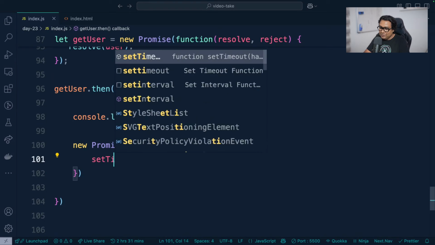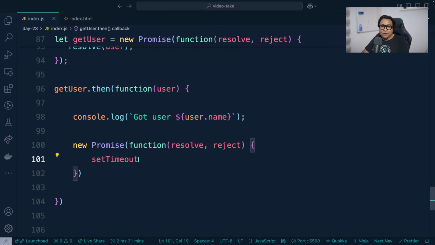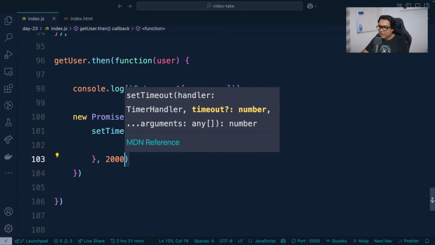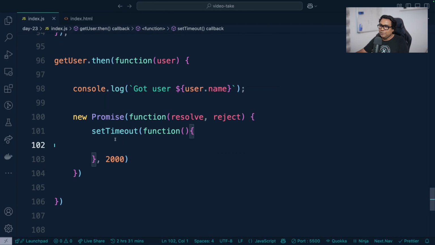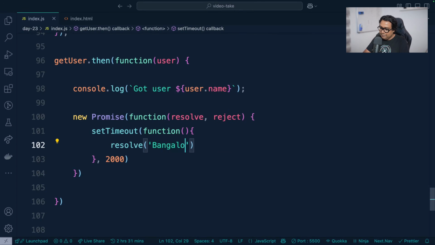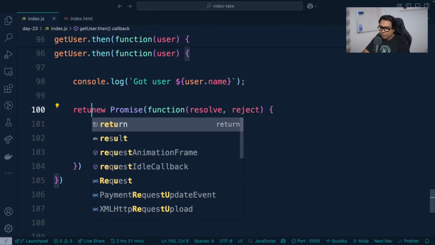For that, let's do a setTimeout. In the last video itself, we have learned setTimeout, which takes a function and then a delay, after which this particular function will be executed. And over here, I will do a resolve, say Bangalore, and I have to return this promise.